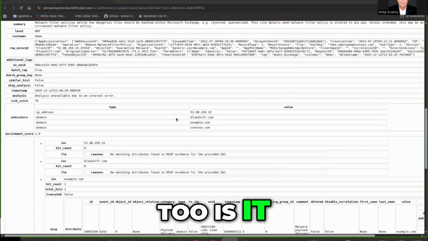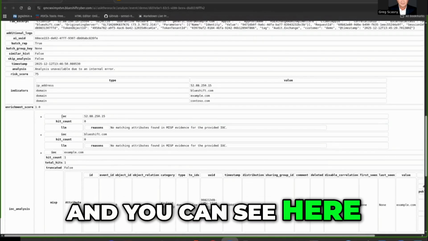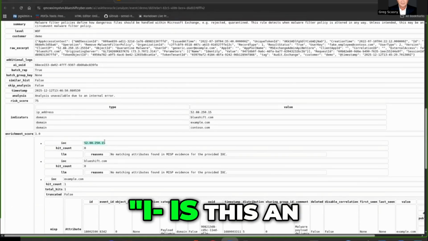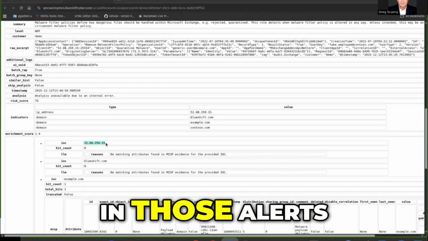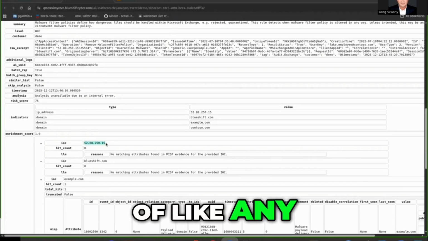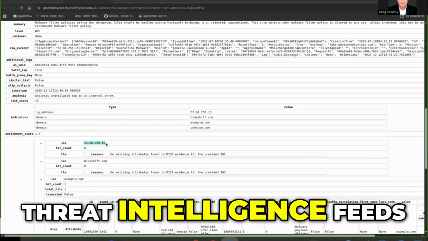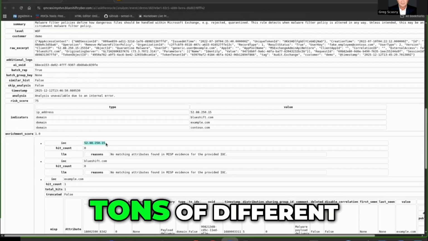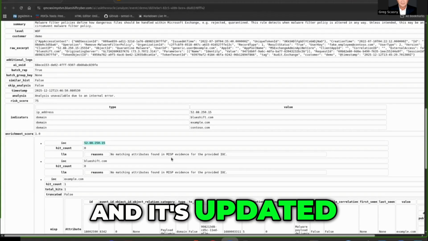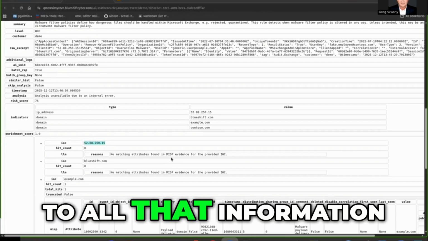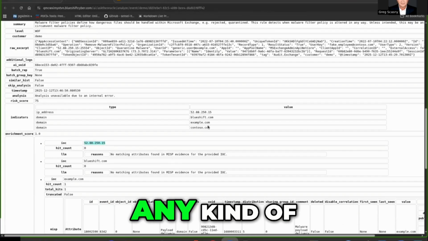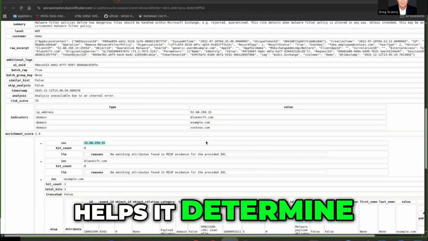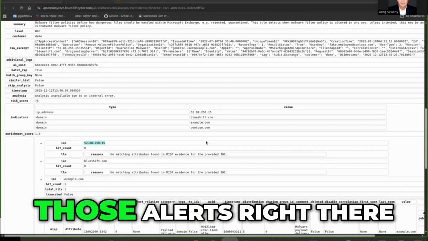The nice thing too is it actually will go out, and you can see here in this logs, it asks our threat intelligence, is any IOC it finds in those alerts part of any of our threat intelligence feeds? We have massive threat intelligence feeds. We have a MSP server that we maintain that has tons of information, and it's updated continuously. So it has access to all that information. It can search there and find out from any kind of indicators it has if these are malicious at any time, and that helps it determine the severity of those alerts right there too.